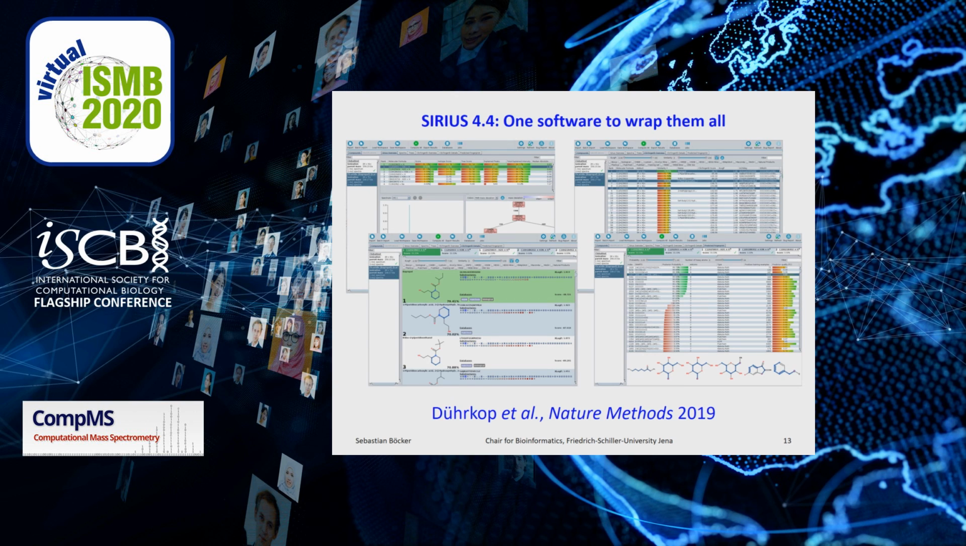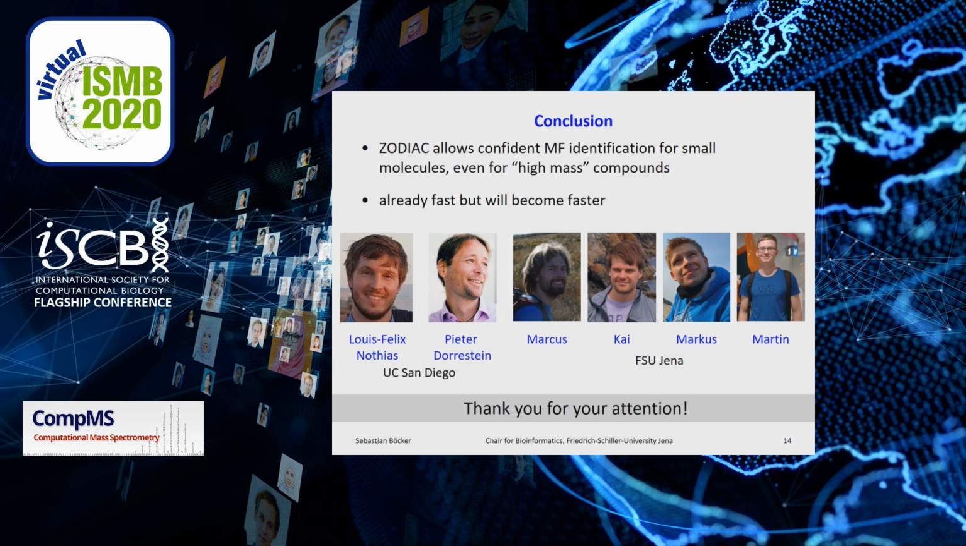With that, oh no, this is all available from Sirius 4.4. You can download it, and then using Sirius is just a click of a button. And with that, I come to the end. I don't have time for repeating much, but I want to tell you that Marcus did much of the method development and implementation, and Louis did the biological evaluations. Thank you.